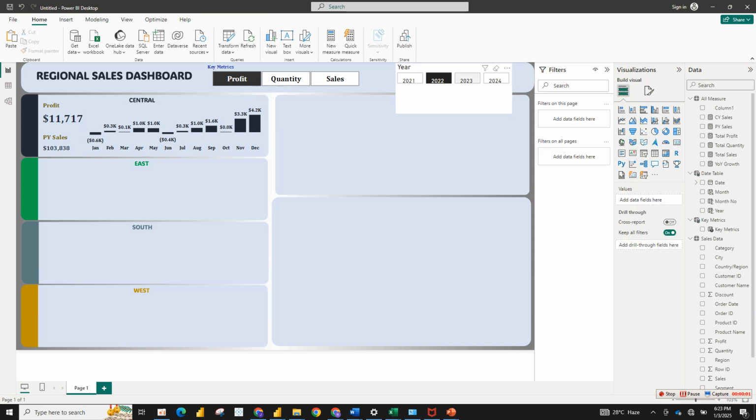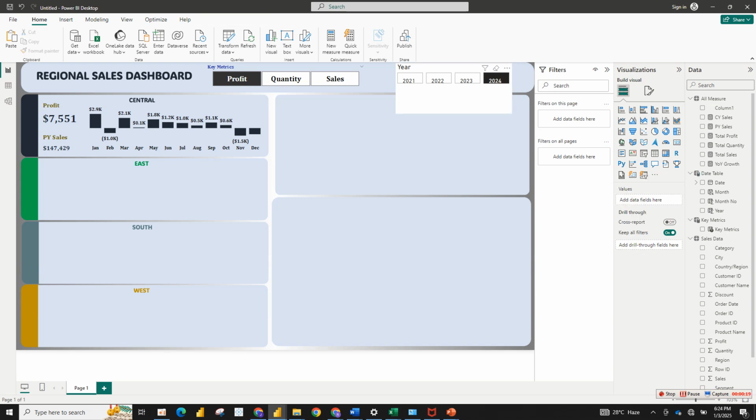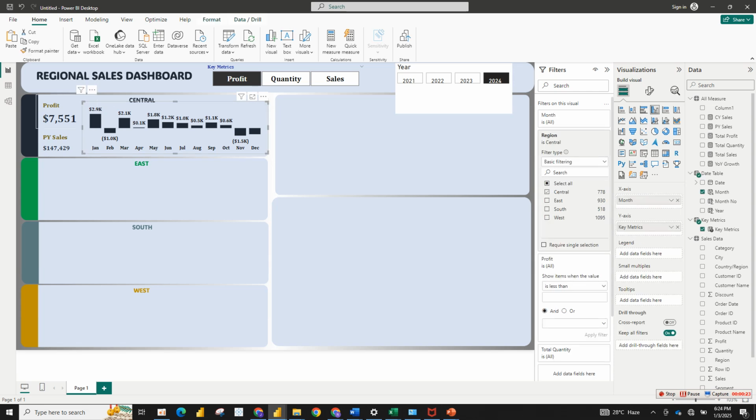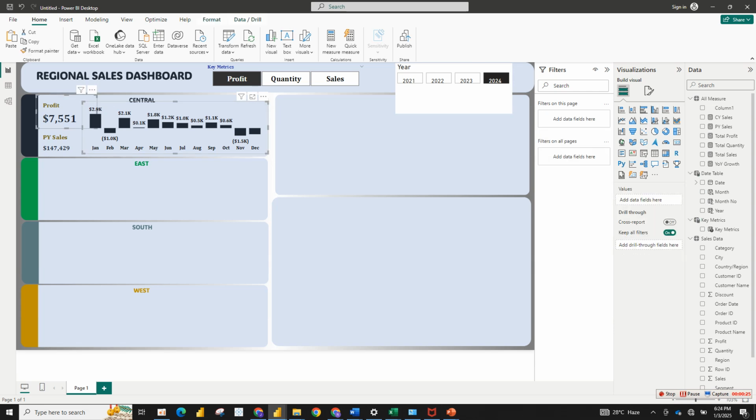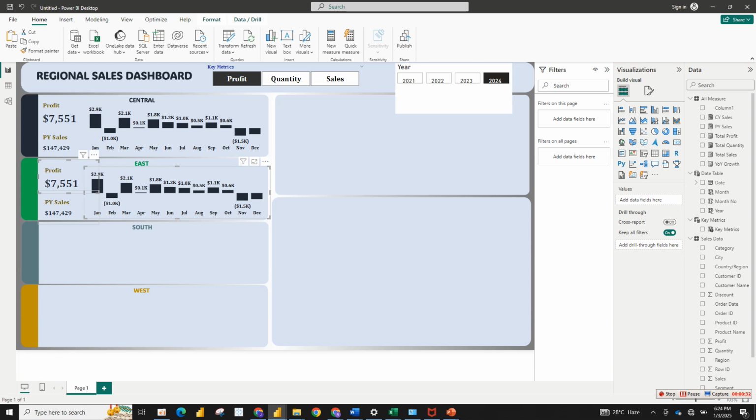So now for this, if we click on each of the year, you can see that our current year is dynamically changing and then the previous year is also changing. So now the next one we are going to be doing is the east. So I will just copy everything here, then paste, then drag it down to this place.